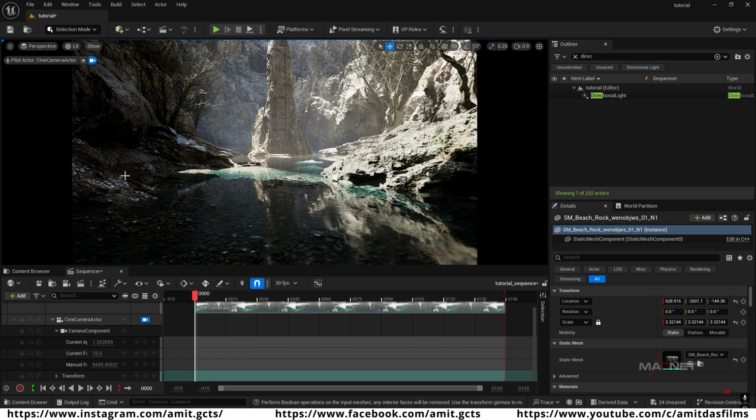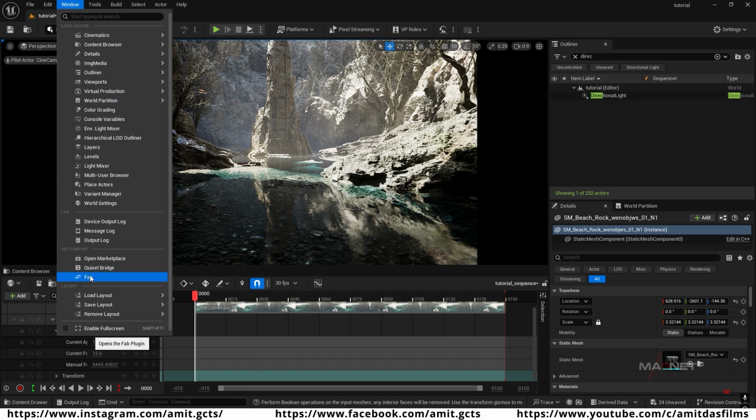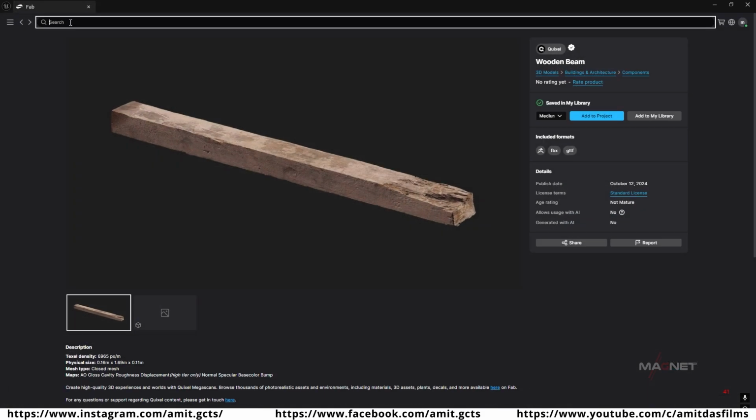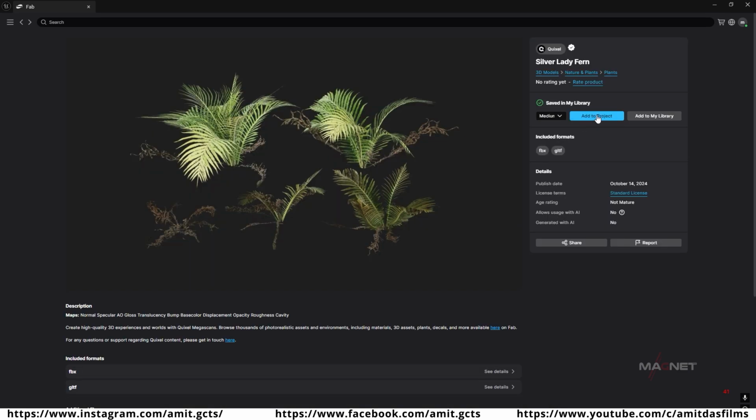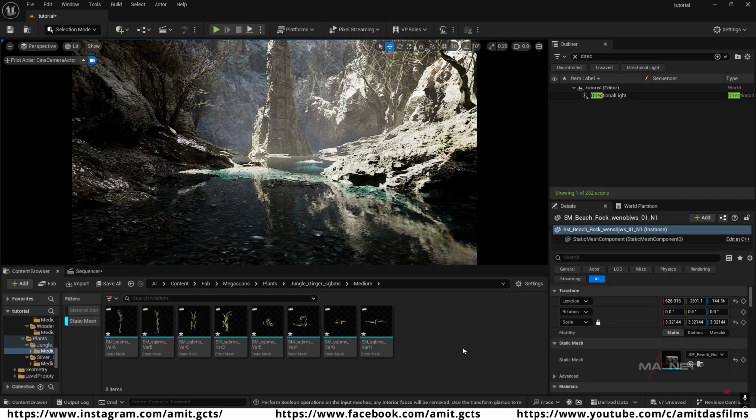So for the vegetation, I'm going to download some vegetations from the Fab. So we go to the window and then we go to the Fab and I'm going to download some fern model here. So I'm going to download this one. Then I click on this add to project. And after download, we're going to put all of this plant by using the foliage system.